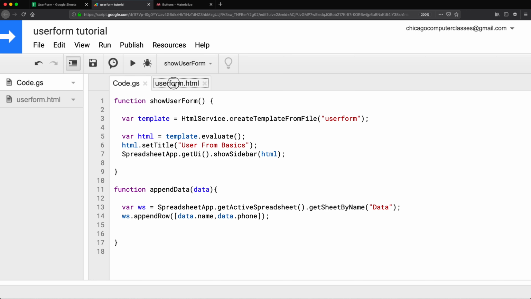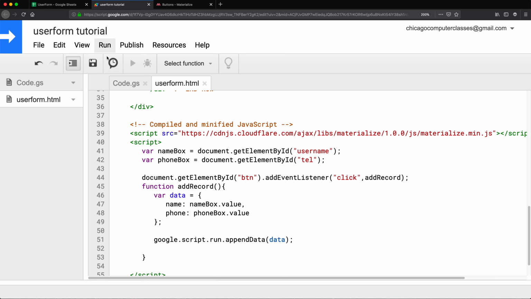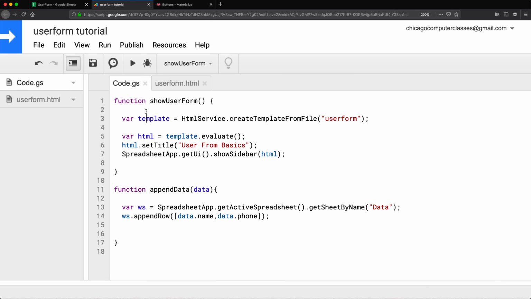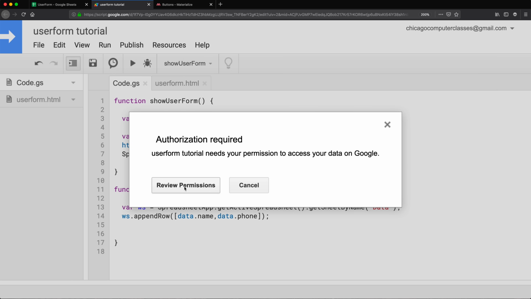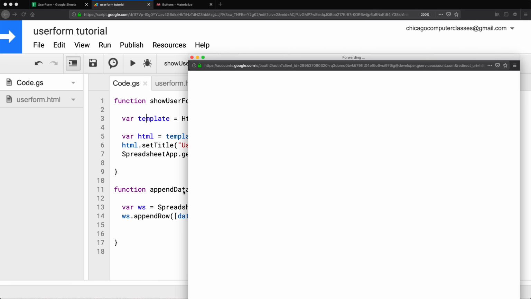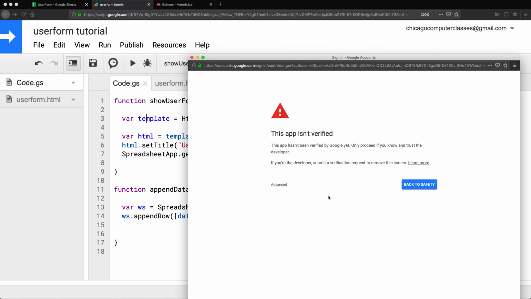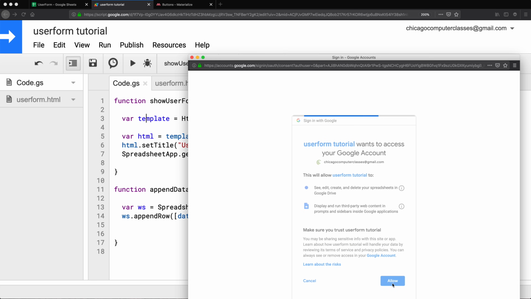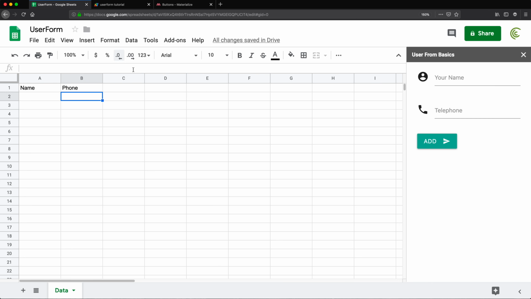Save this. So all of this needs to be saved. Now let's try to rerun this, because this is the old user form. Let's rerun this form to get the new one. We apparently have more permissions we have to give. There it is, advanced, allow. Okay, so now we have this. Let's see how this works. I'm going to go John Doe, and we'll do 312.000.000.000. Click add.